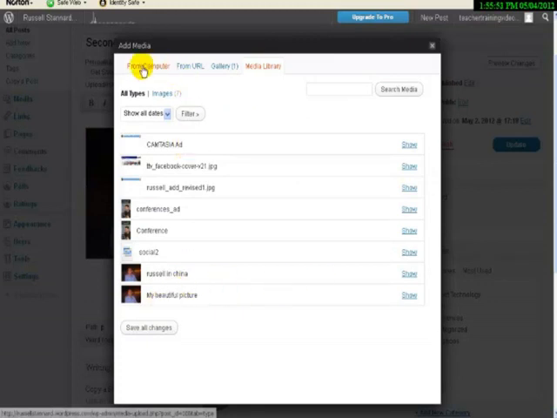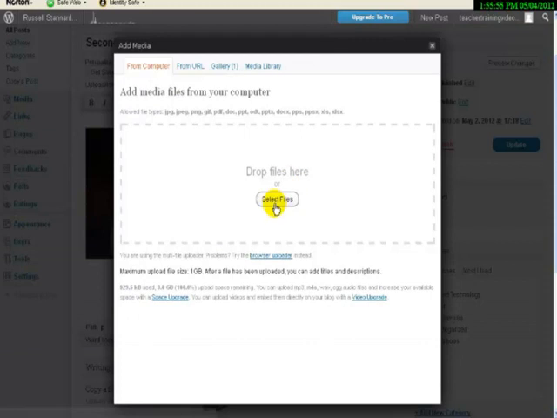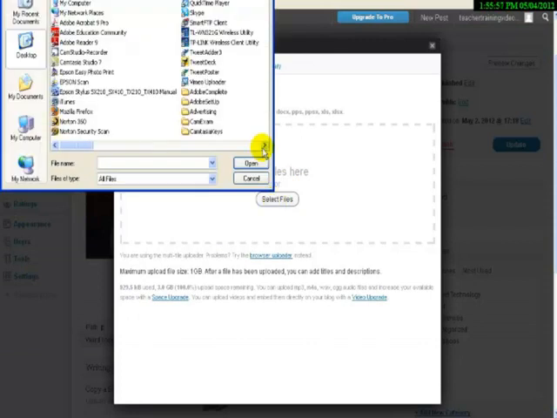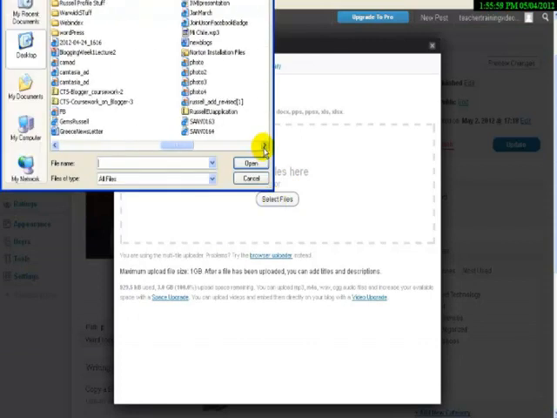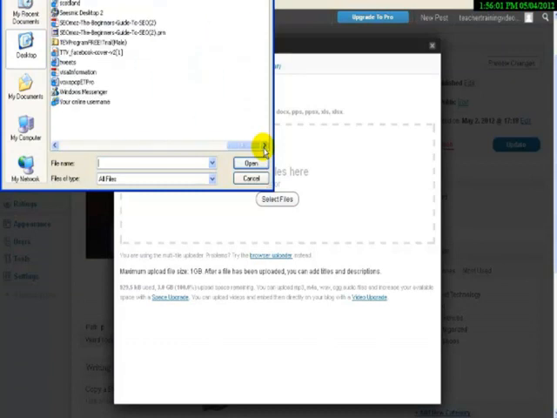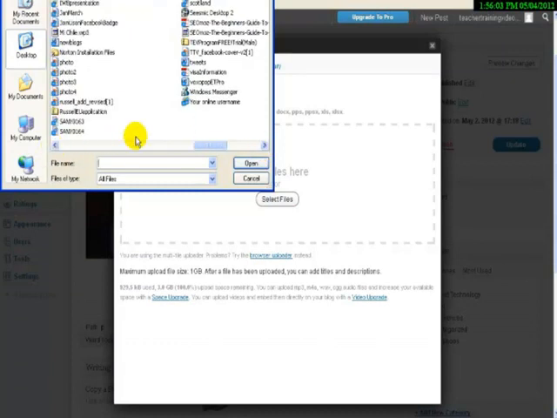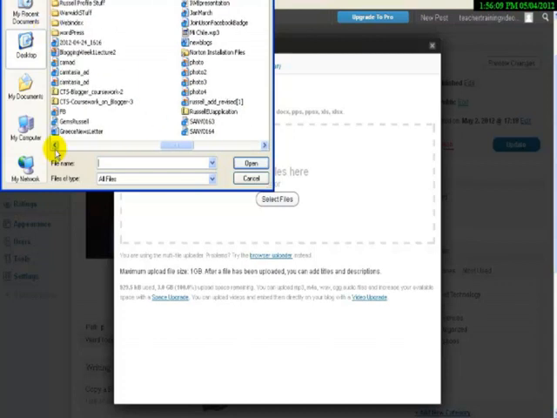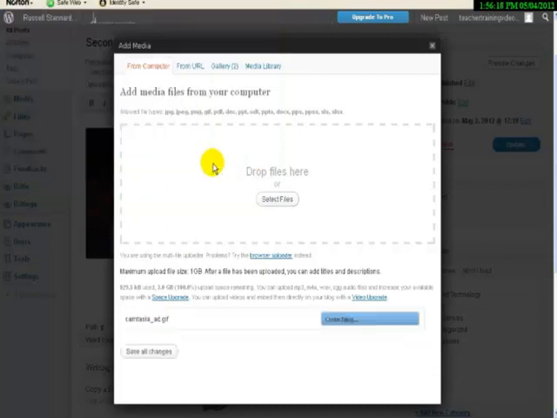But what I'm going to do for this one is take something from my computer. I'm just going to select a file and just quickly grab something. We grab something really simple. So, for example, I'm going to take this image here, click on open, and that picture will then be added.